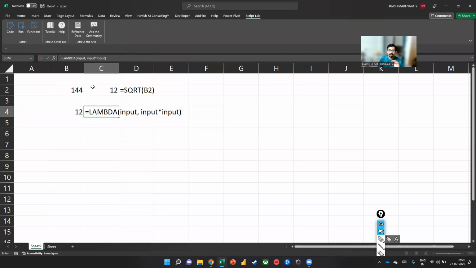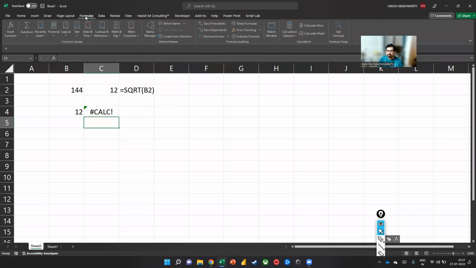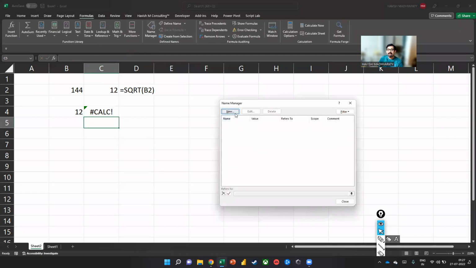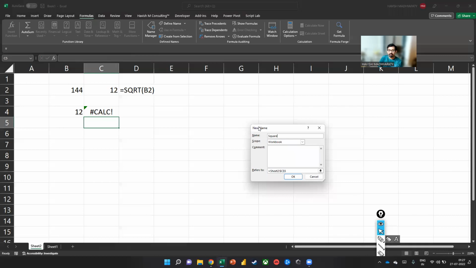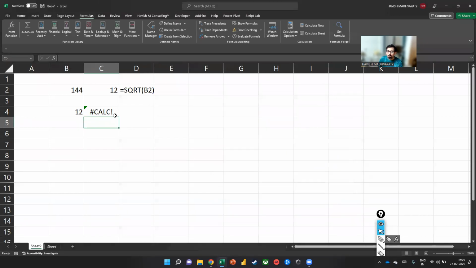Fair enough? Now it won't work, it will give you an error, but I'll just copy it, Control C. I will go to Formulas, Name Manager, and I will create a new name. I'll call it square, and I will put it here. As you can see, like this. And this is so cool because now I can just literally write square. This means that if I want to do an operation and Excel doesn't give me that function, I can create that function. How amazing is that? Does it make sense, everyone? What lambda is?